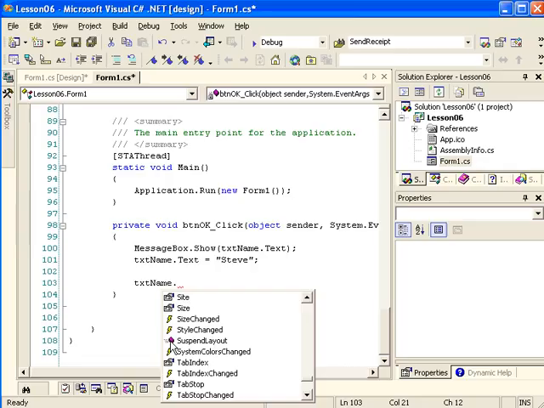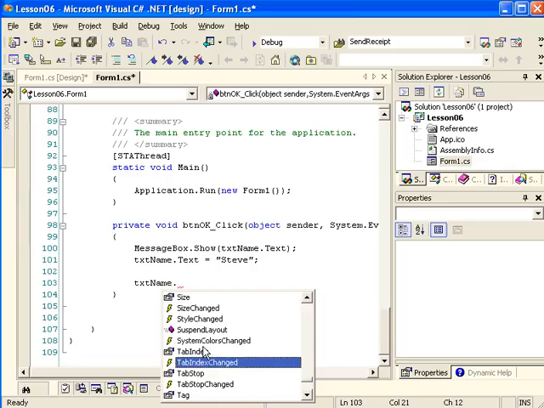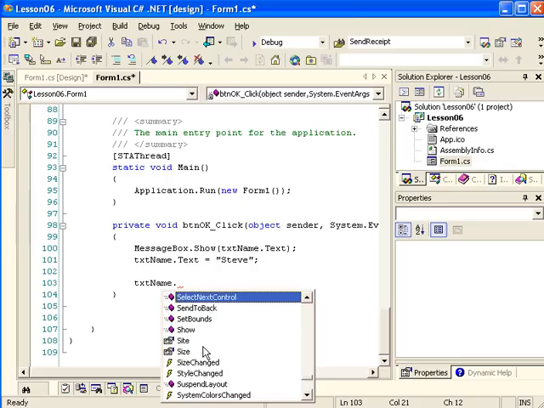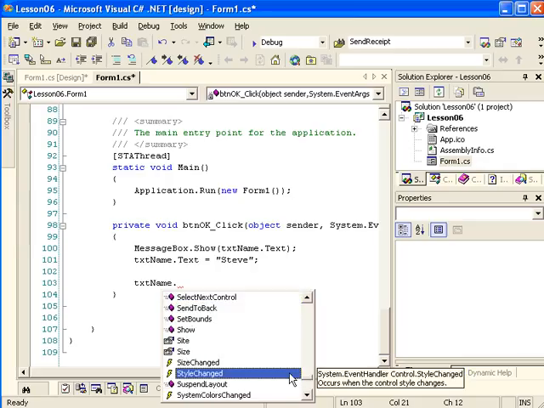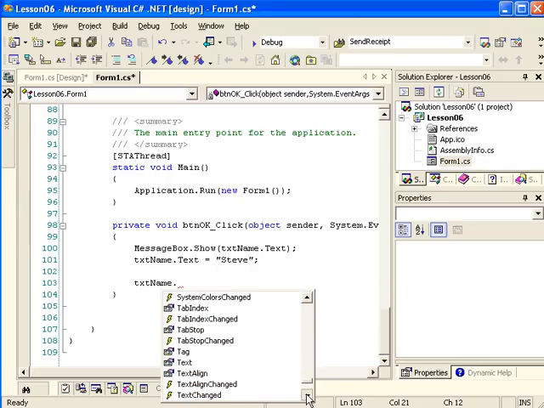This little icon means that this property, or I'm sorry, this value is actually a method. But we're going to ignore those for the moment. So what I can do is I can either use the arrows on my keyboard, the up arrow and the down arrow, or I can use my mouse to scroll through here and see every single property, method, and event that are supported by this object.